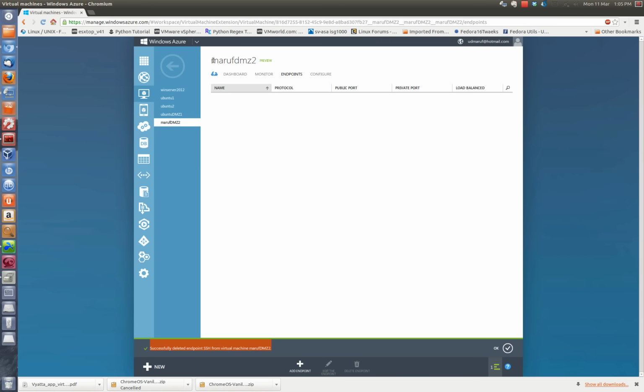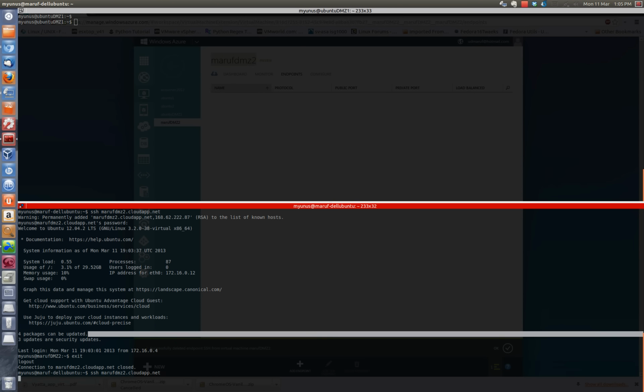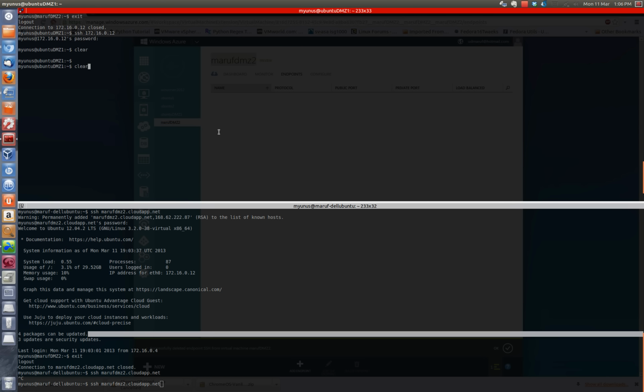So right now I shouldn't be able to connect to this DMZ2 VM at all from my network or any network externally. So if I try again now, I shouldn't be able to connect. So I can't. As you see here, it's just freezing. So it's not possible because we removed the endpoint. Now let's try from DMZ1. We are still in the same internal network, so let's see if we can still SSH to this same VM through this IP address. And we still can.